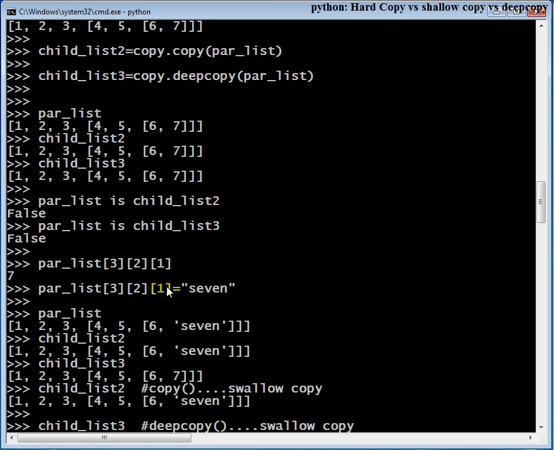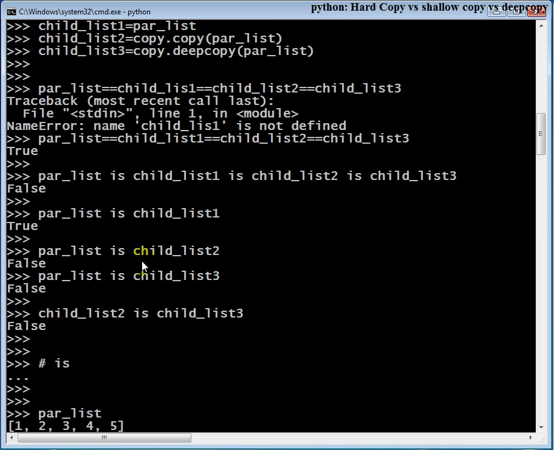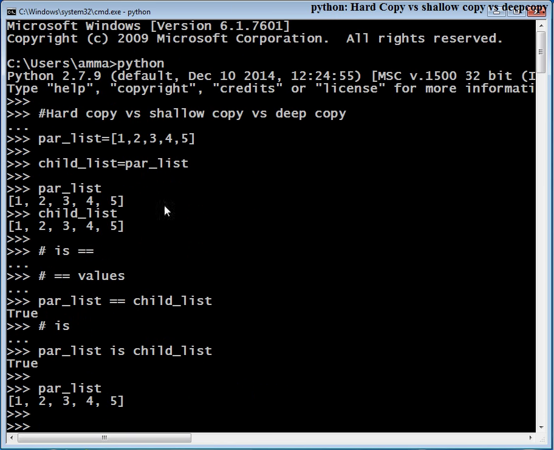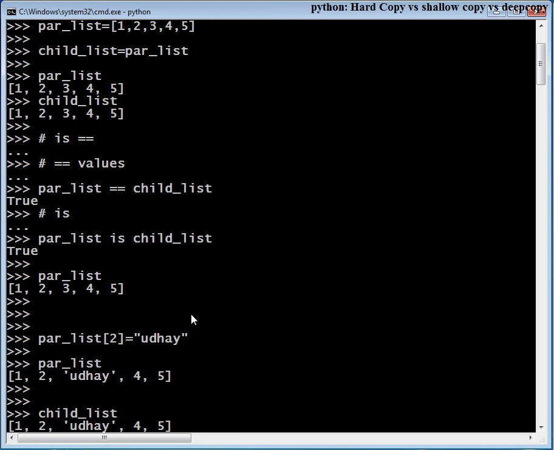So now I could generalize: if you are going for referencing, there is something called the referencing side effect, due to which any modifications done to the parent list will affect the child list, and any modifications done to the child list will affect the parent list. That is clear. To avoid that scenario, we use an inbuilt module called copy, and using that copy we go for two methods: shallow copy and deep copy.